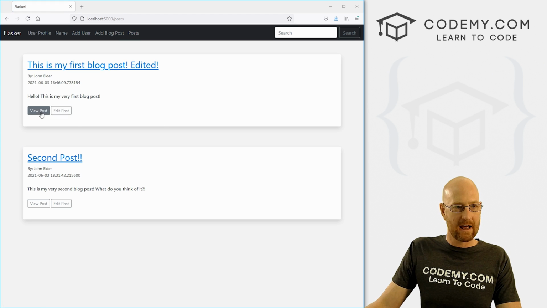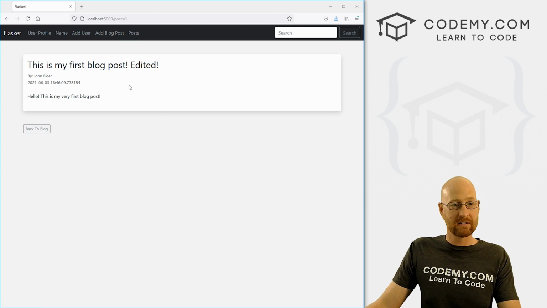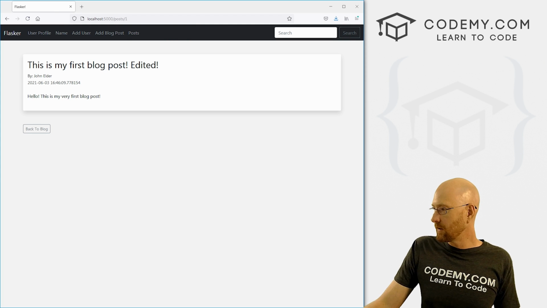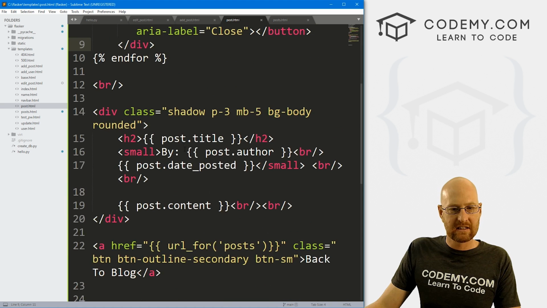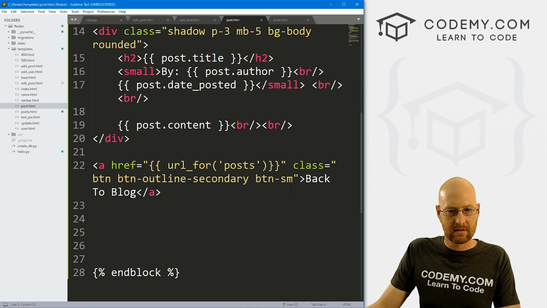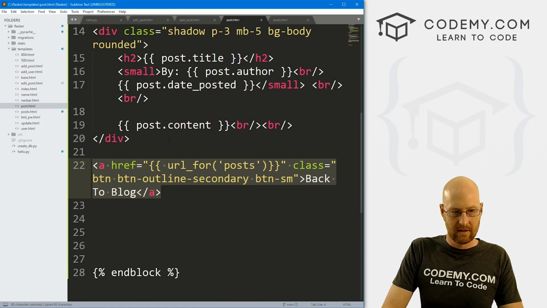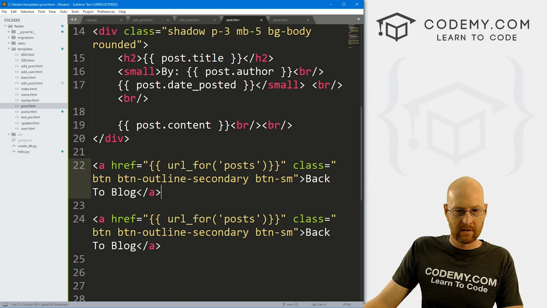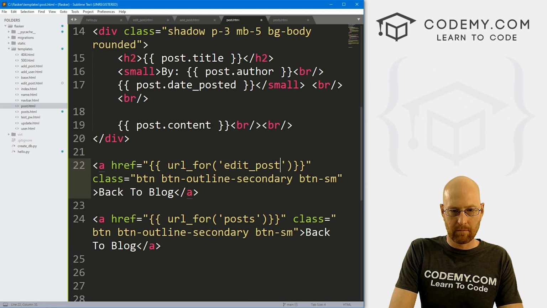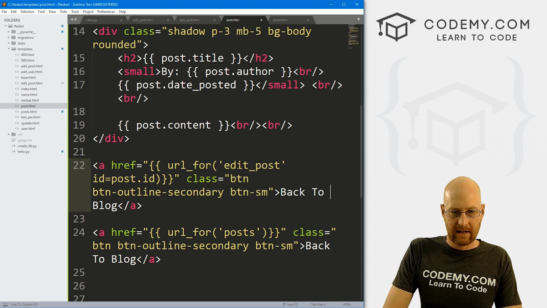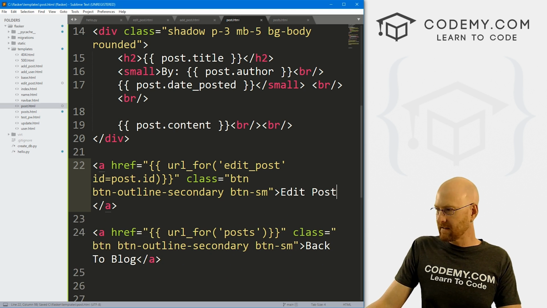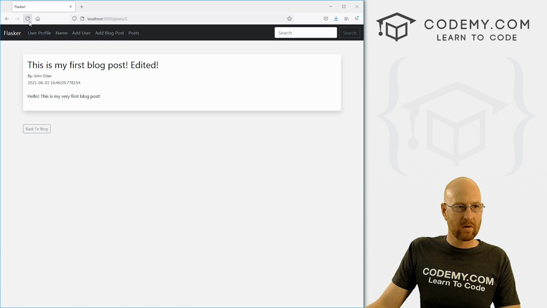Now this is the post page. If we go back to the blog and click view post, maybe we want one of these buttons here so we can edit it right here. So we can do that. Let's head back over here and go to the post page itself. And down here, let's see where the back button is. Let's just copy this and add another one. So this is going to be edit_post, and we want to pass in id equal post.id. And here we want this to say edit post instead. Okay, so we save this, head back over here, hit reload.